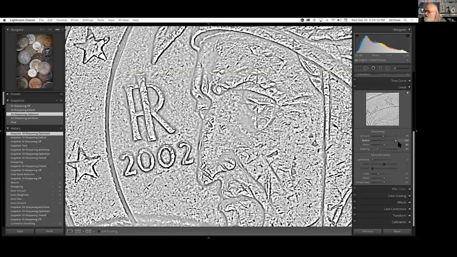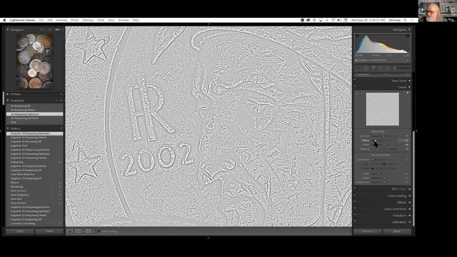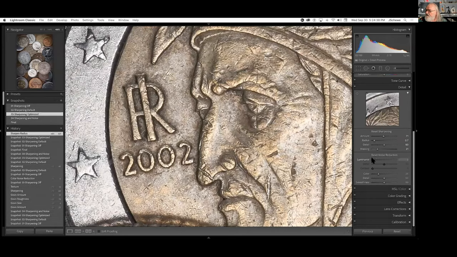Okay, so you can see where the lights are getting lighter and the darks are getting darker. If I run up the radius a lot, you can see that it's moving 3 pixels on either side of that edge. But for high frequency images like this, one or below is probably better. Also, one or above is probably better if you've got high ISO noise. So I'm going to go back down to 6 or 7.